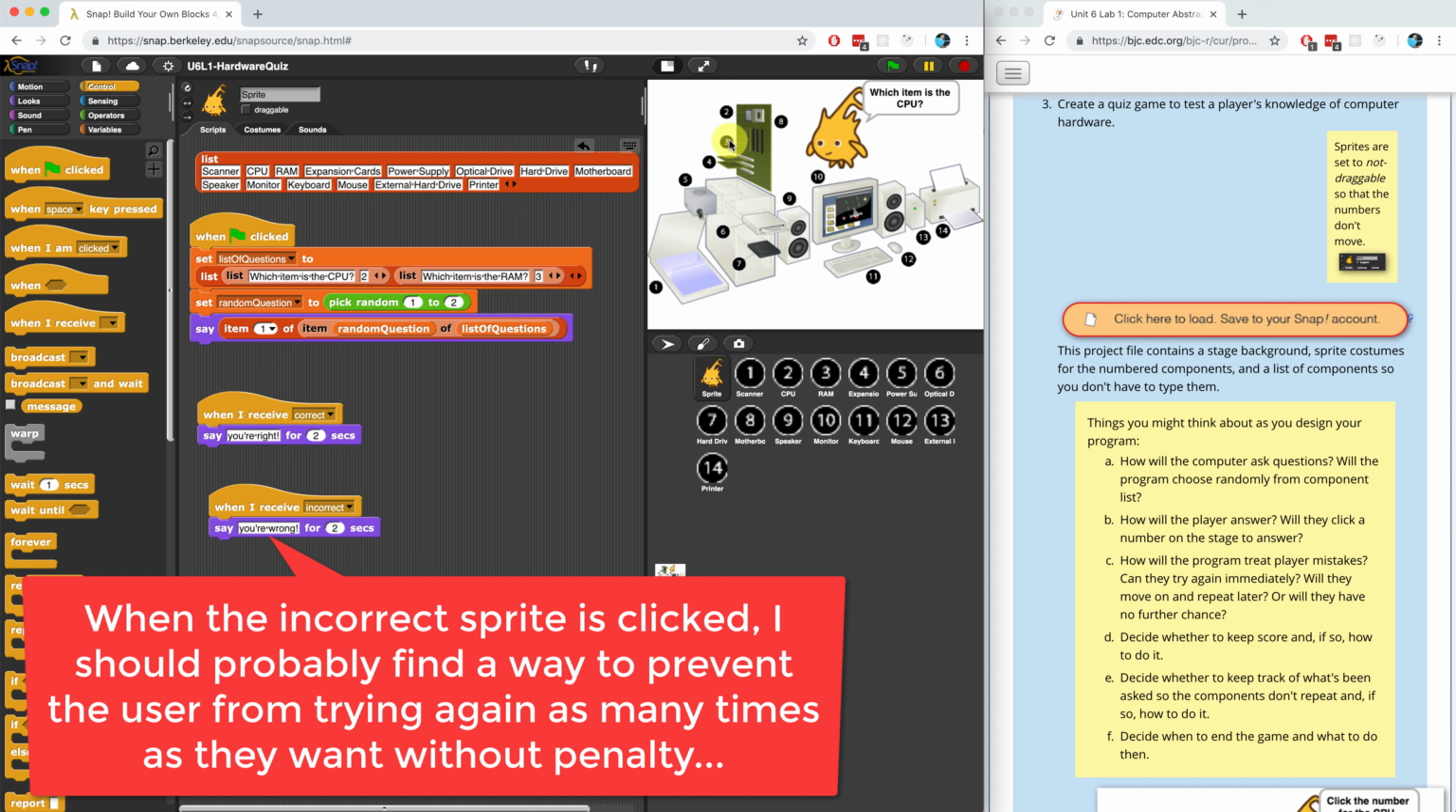Which item is CPU? Let me click on 2 now, which is the CPU. And he says you're right. Let me rerun it again. Which item is the CPU? Let me put the right answer. You're right. Which item is the CPU? Let me run it again until he says which item is the RAM. There we go. And let me click on number 3 to see if the third sprite works. And he says you're right. So awesome. We have the functionality working now.